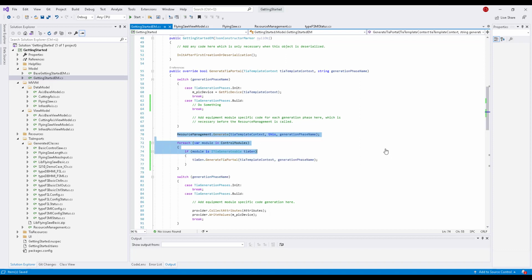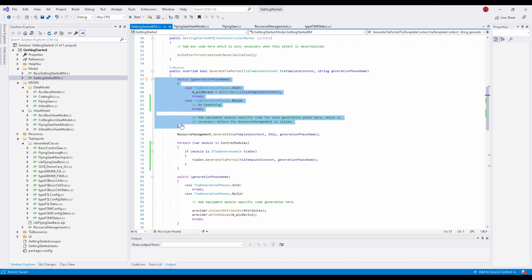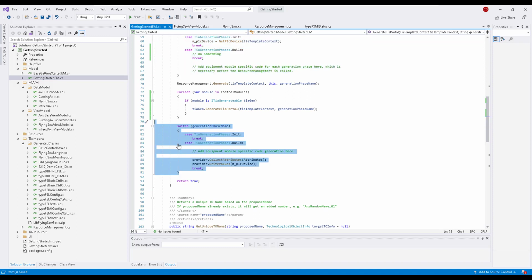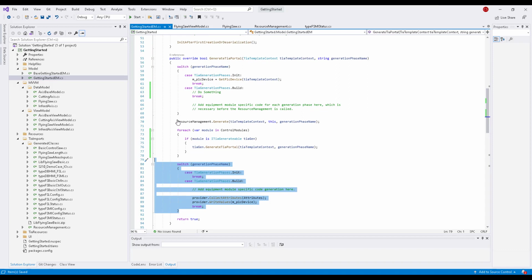So for us, at this point, it's important to understand we have the resource management, which does its own generation. We have the first switch control for our module, and then we have a second switch control. And the reason why we have this is that this resource management part can be very crucial. It might do a lot of things in between, where we might be in a situation where we say, okay, I want to do something in my init phase, or I want to do something in my build phase, but I can only do it after the resource management has done its part.